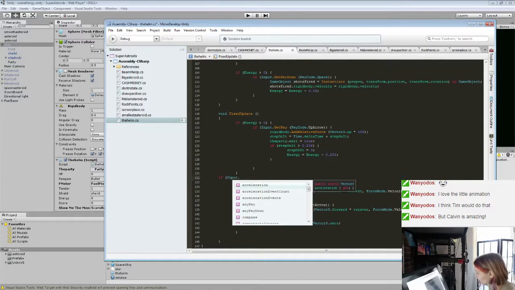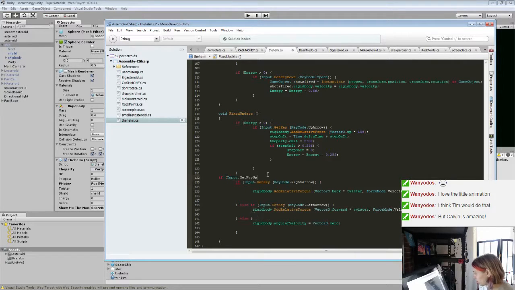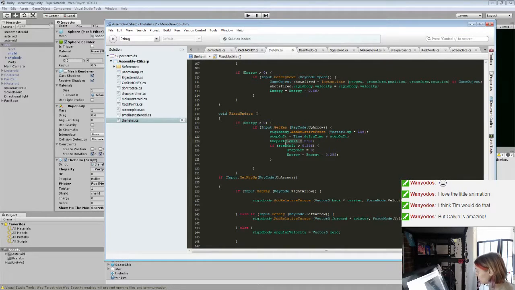Gosh, what is wrong with you? What is it called? Is it called key up? Get key up. Get key up. Code up arrow. Woo. Then, in that case, party emit equals false.